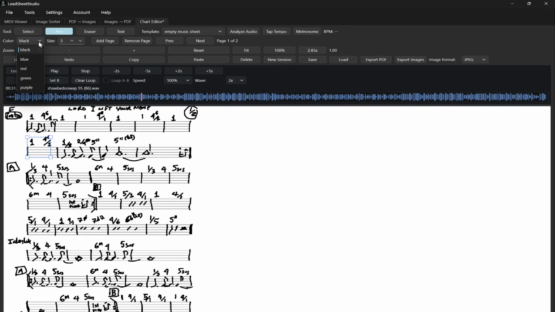Below that, you have Color and Size. Color changes the active drawing or text color. Size changes the pen thickness. And when you're working with text, it controls the text sizing behavior for that tool.